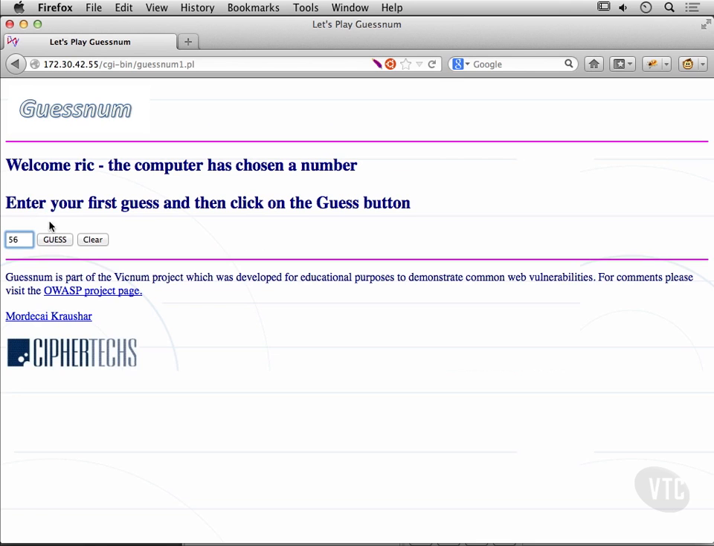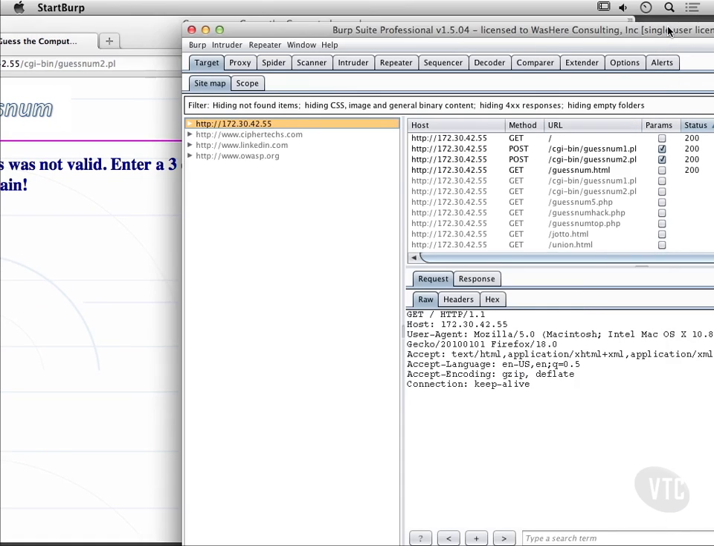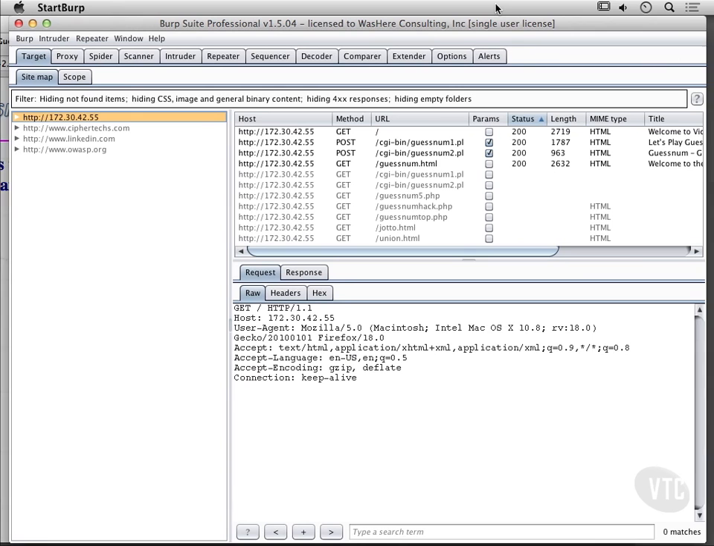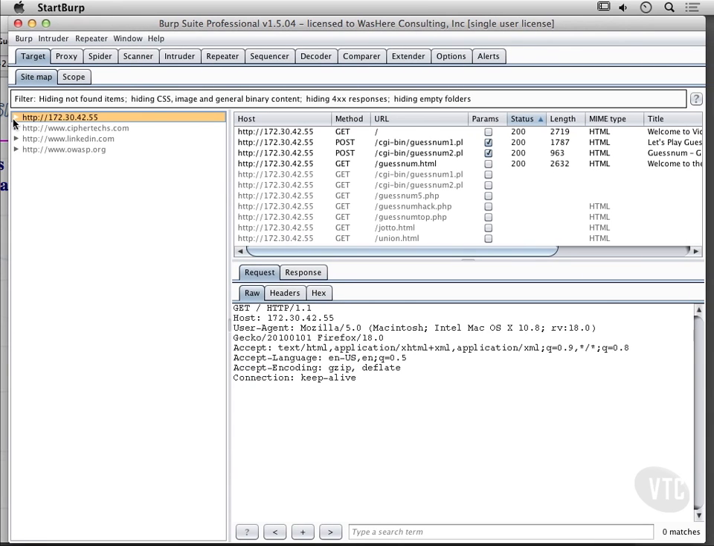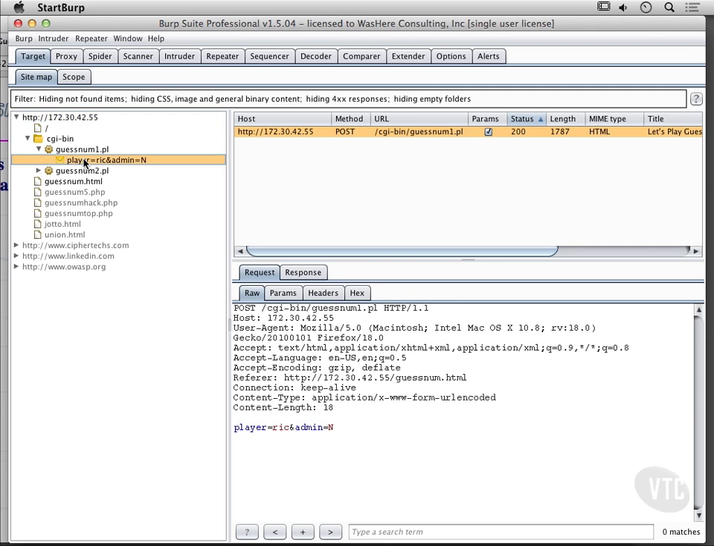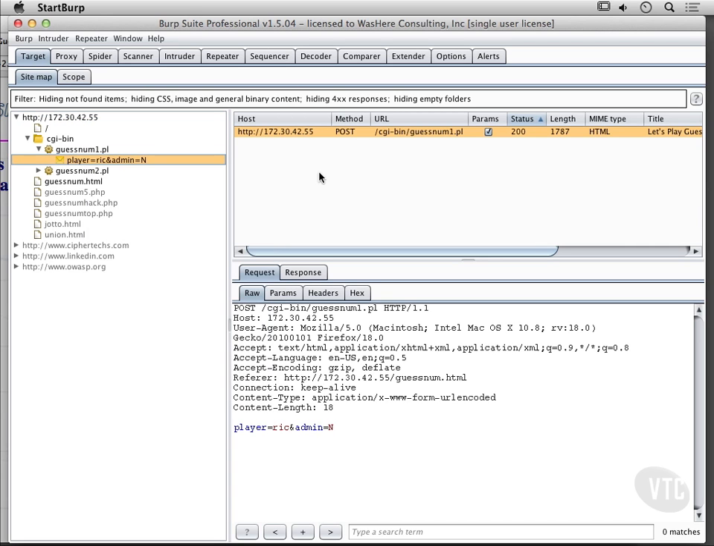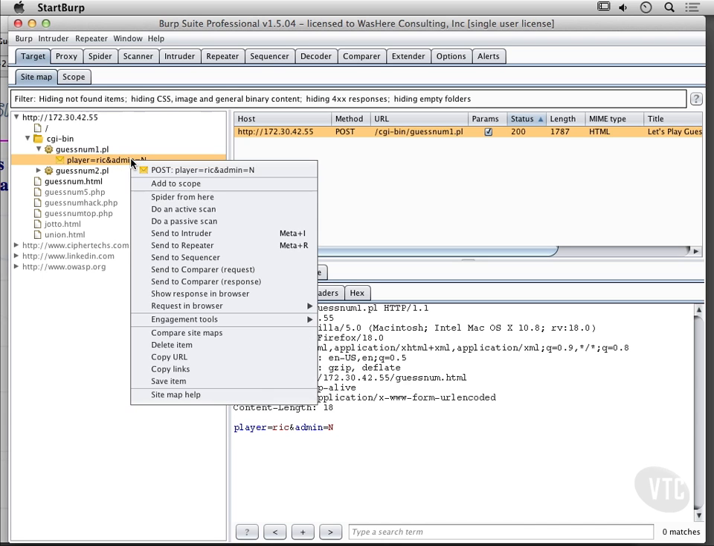So let's just do a little bit of playing around on the website just so we've got some things to look at in Burp Suite. We need some requests to be able to look at here so that we can actually go send them off to where we're going to do the fuzzing. So right here, I've got a request. You can see I've got the player and the admin. And what I want to do is send this to the intruder.